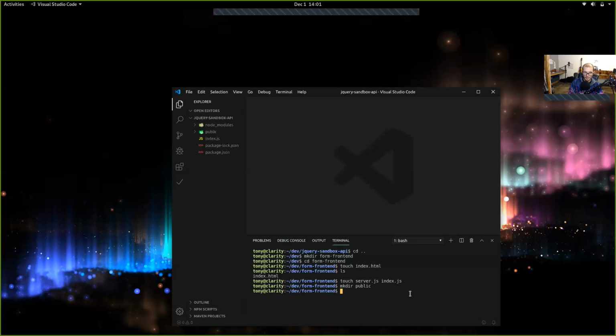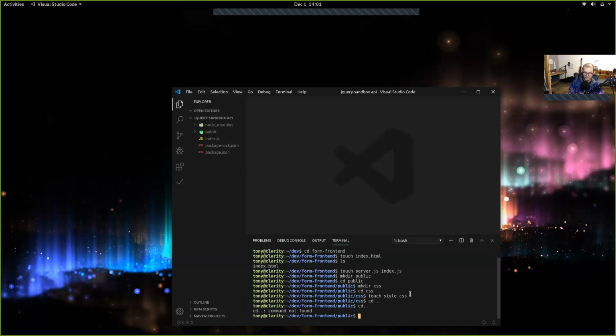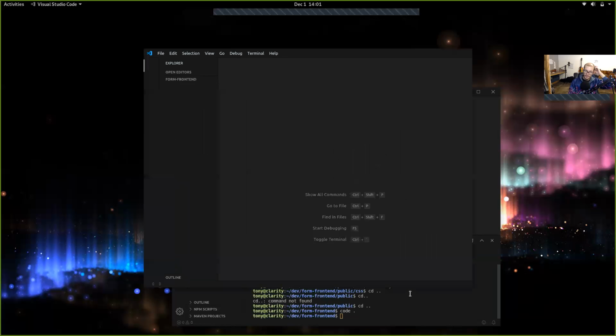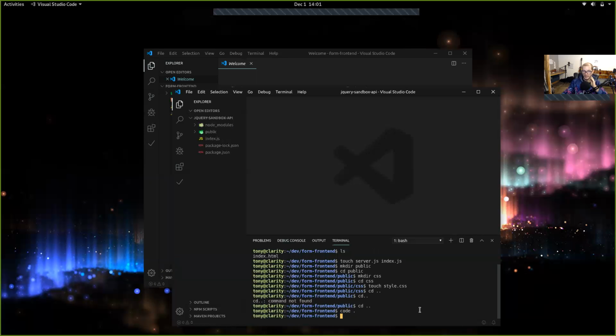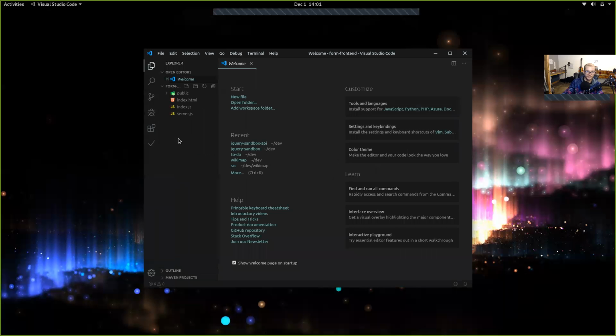And then inside of this public folder, I'm going to have a directory for our cascading style sheets and style.css. Okay, now let's back out of here. And if I type code with just a period and press enter, it'll open the directory that I'm in. So as you can see here over on the left hand side, we are now inside of that folder that we created for the front end.